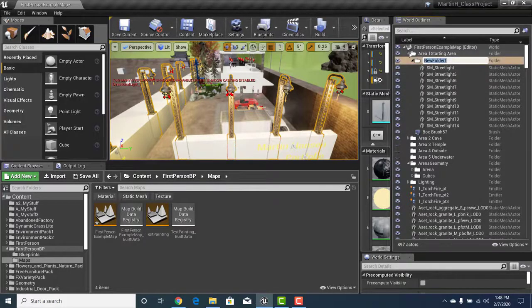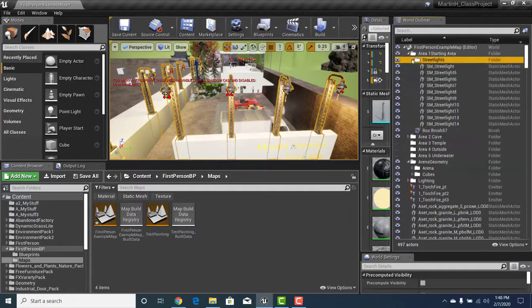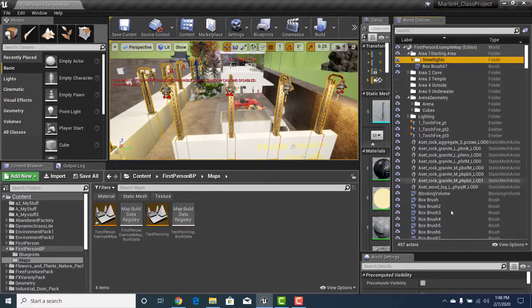You can see that this is the main folder, then this is the folder inside that folder, and then we have this new one. So let's call this one lamps or street lights. That would make more sense. Okay, fantastic. So now we can collapse that and we don't have this giant list of stuff going down.